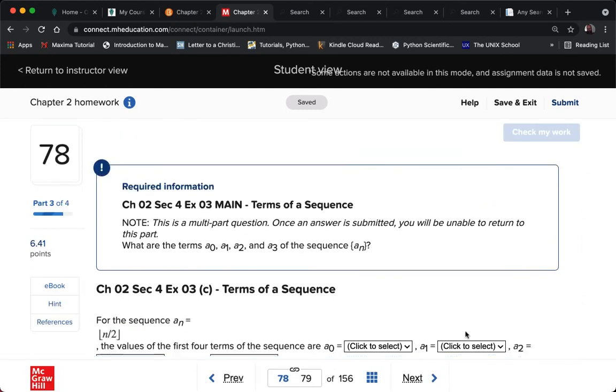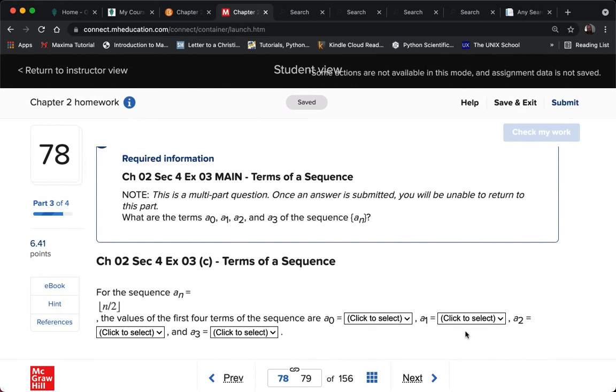Let's go to 78. The terms of a sequence. So this is called the floor function, okay? The floor of 1, for example, is 1. The floor of 1.5 is 1. The floor of 1.9 is 1. So it finds the maximum integer that is less than or equal to a number. So in other words, it always rounds down is what the floor function really does.